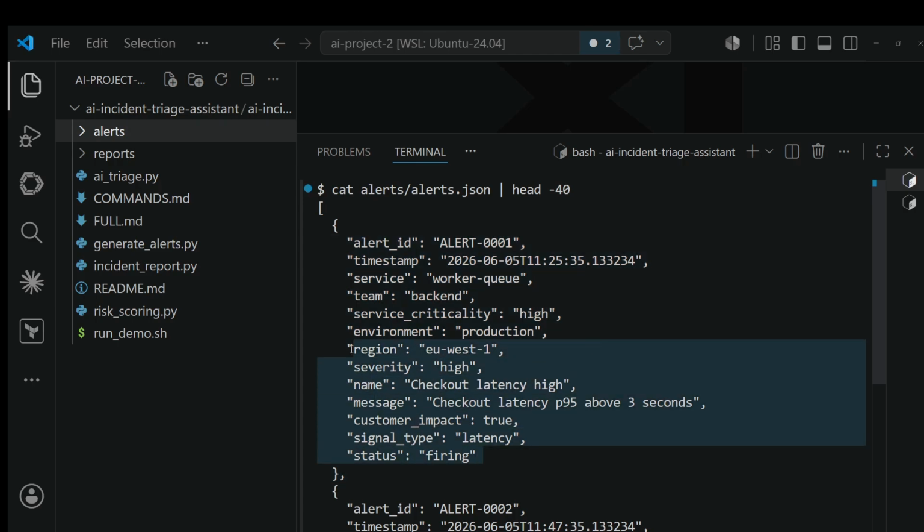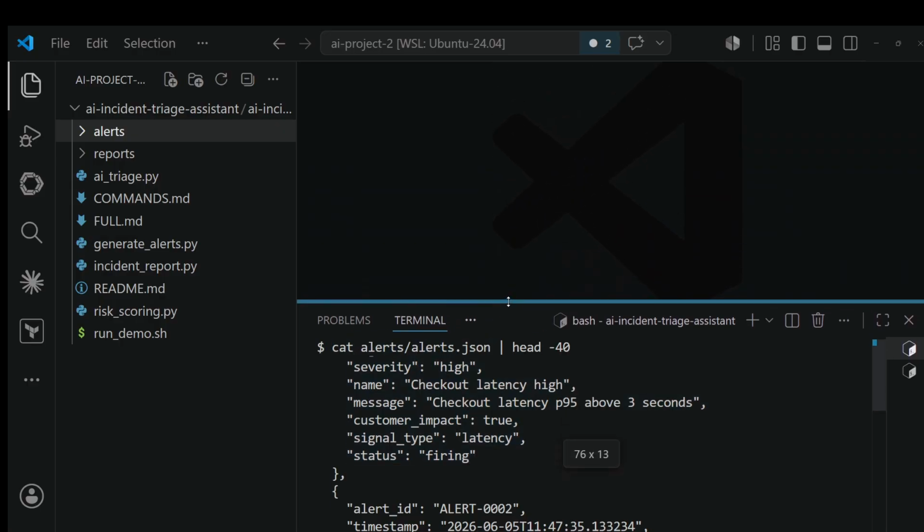Because if you only know the CPU usage, for example, that is not enough. CPU high on a dev service is not the same as database unavailable in production. Now let's try to open the code real quick.